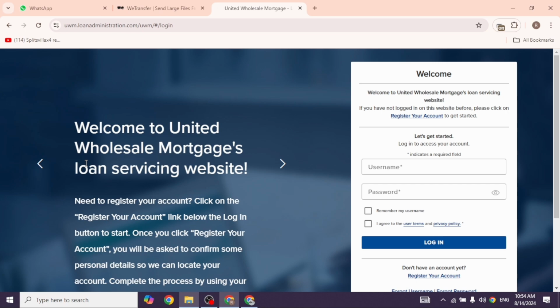Now from here, you can easily get access to your account. All you have to do is provide the credentials. First up, type in the username. Then type in the password. If you want to save your username, check the option of remember my username. Likewise, agree with the terms and conditions of it.